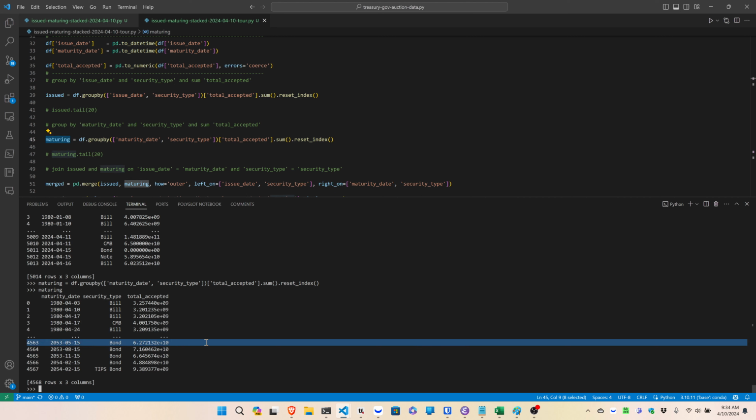So again, for this line, we know that in the year 2053, on May 15th, total maturing bonds is this amount. Even if there were multiple auctions that ended up maturing on this day, we have them all combined into one row.